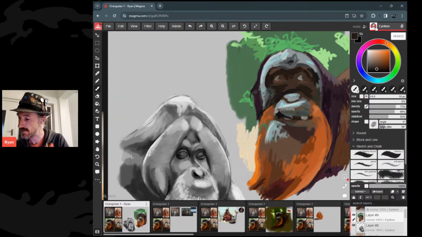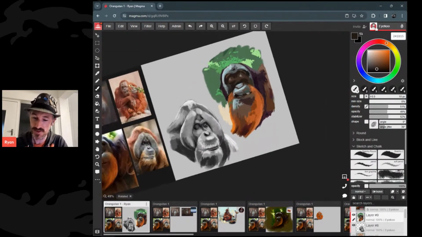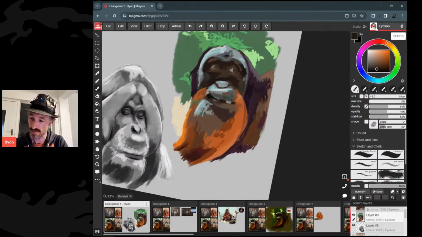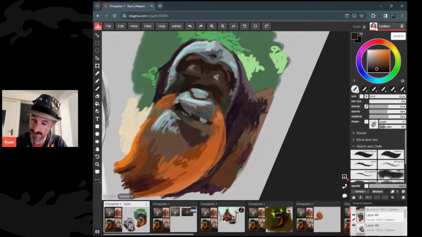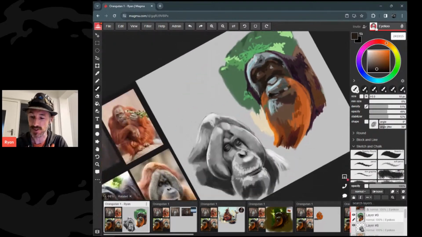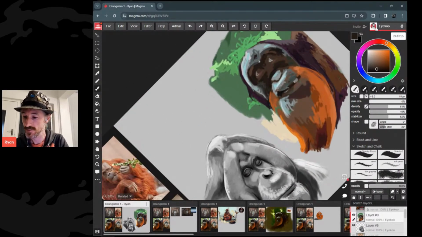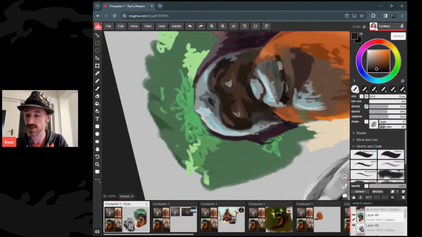Actually, okay, I think we need to soften this edge a little bit. Let's drop down the opacity and density of my brush and just curve that brow out and the cheeks here. Because if that shape is too sharp, then it's going to have that problem where it looks like a helmet. So I just need to soften it a bit.